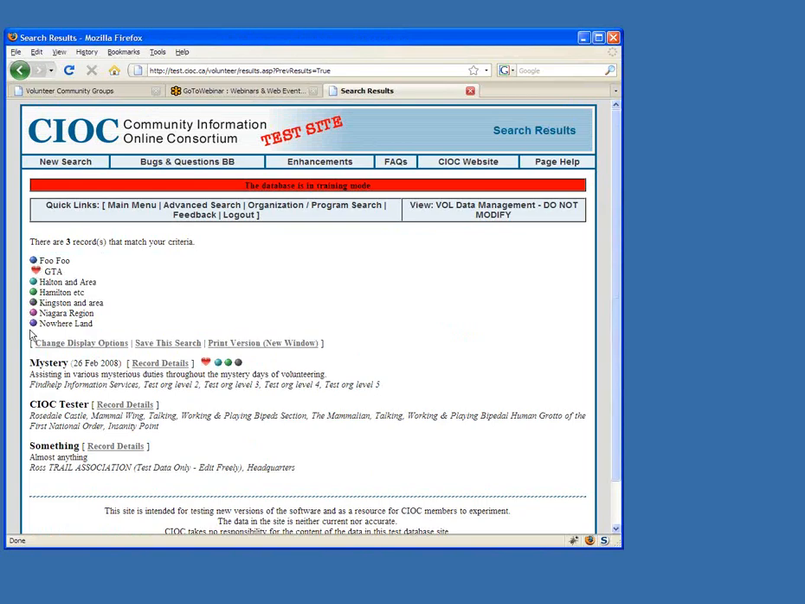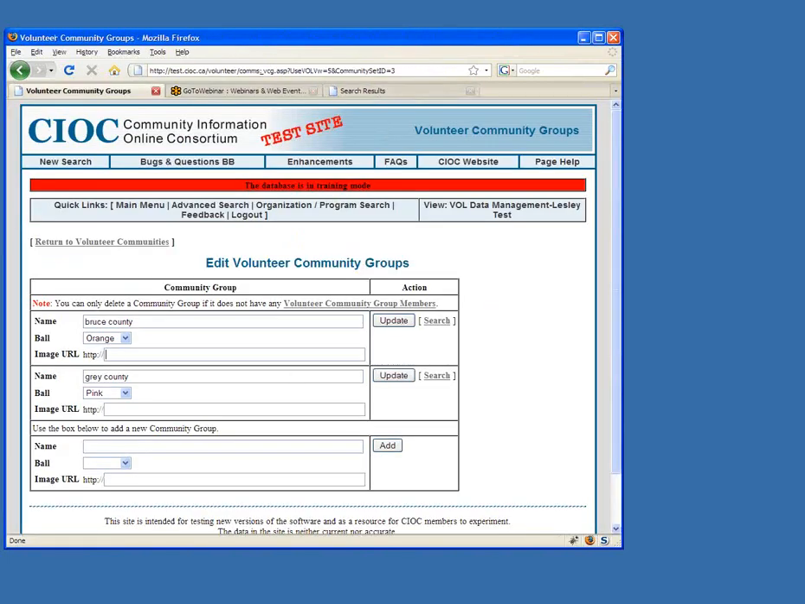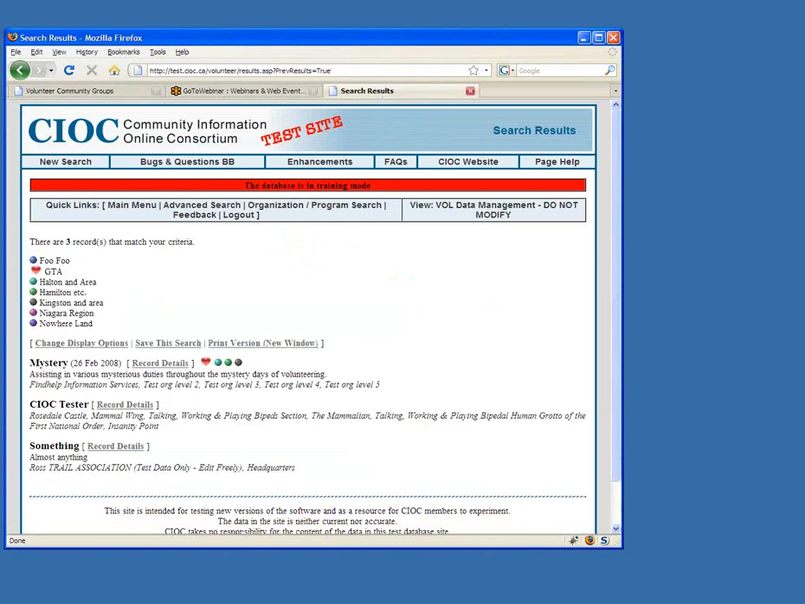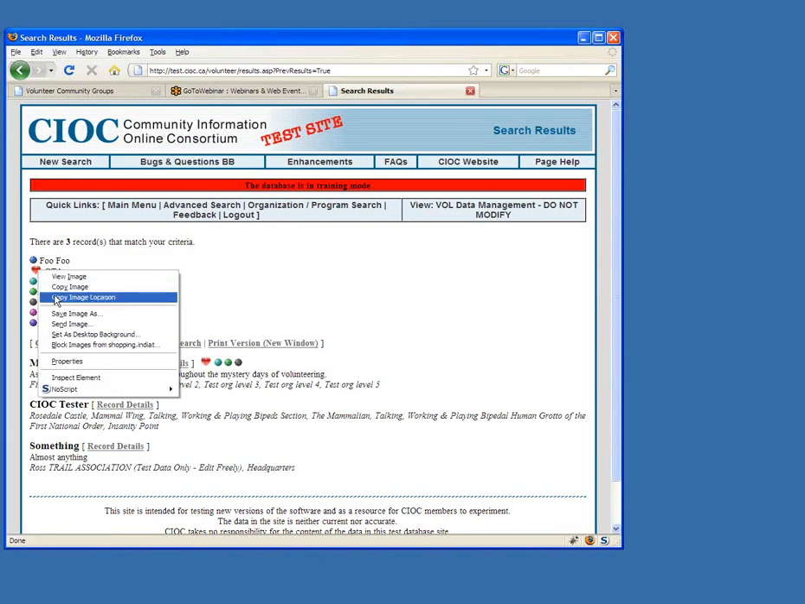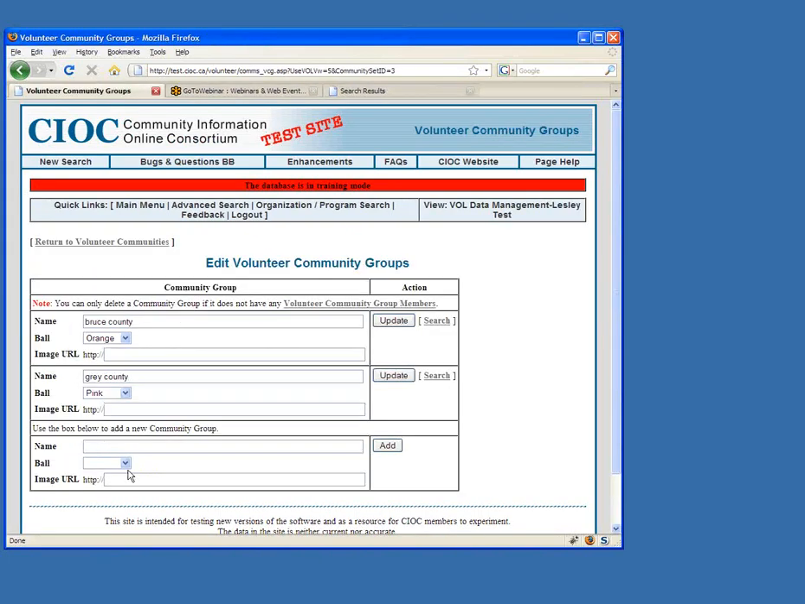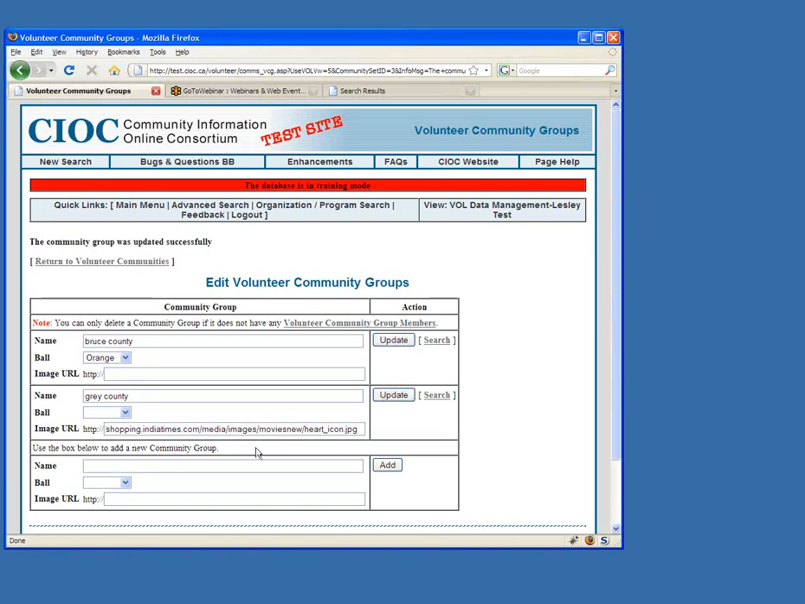So there's my little heart. I have all of the individual little balls that I could pick. In the case of the heart, if I said, okay, I want to change the gray county, instead of having the pink ball, I want it to have this little heart. Okay, and I can add any additional groups.